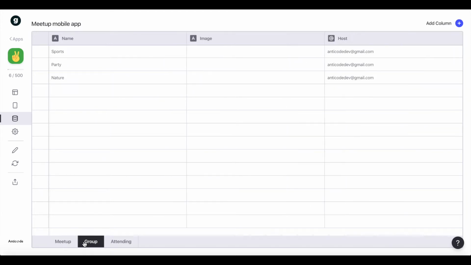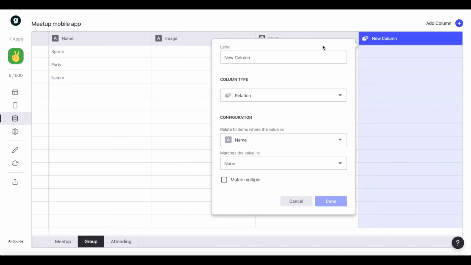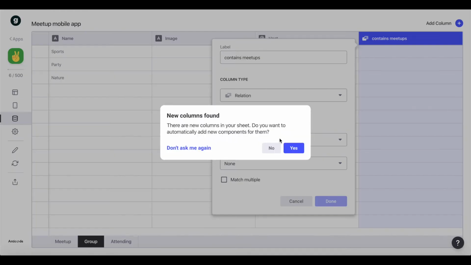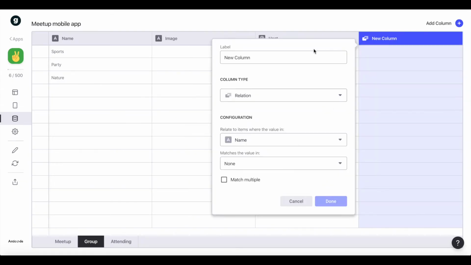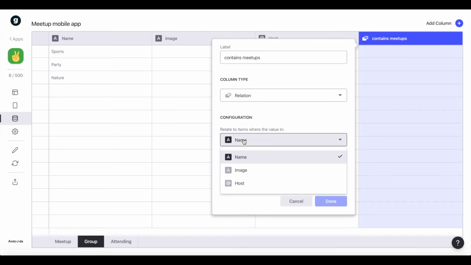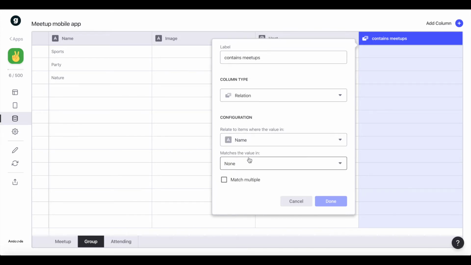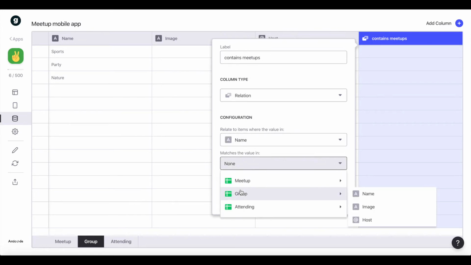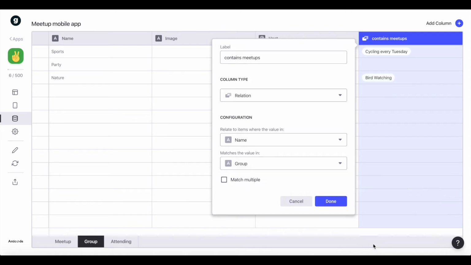Let's go ahead to group. Again, under group, I'm going to add a relation, a new column. It's going to be called contains meetups, so a group can contain several meetups. Just click yes again. Contains meetups, okay? Again, this is where the name of the group matches the meetup's group name, and in this case it can match multiple, because multiple meetups can be within one group.